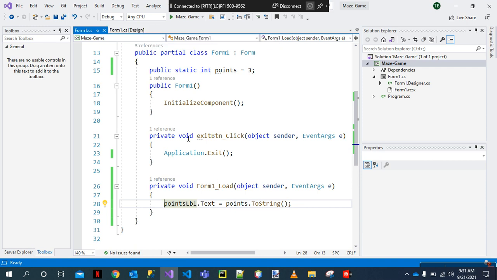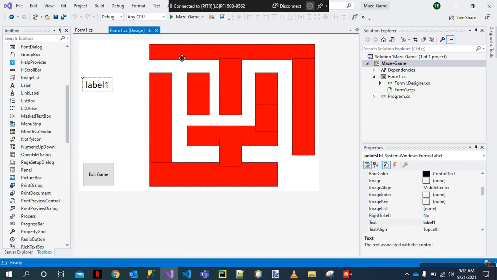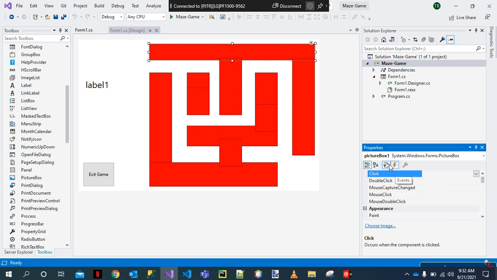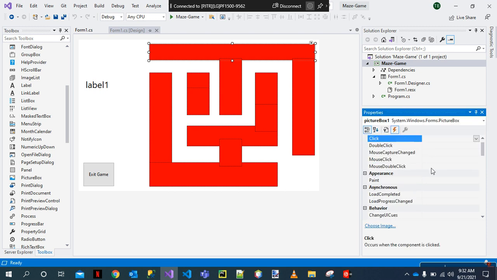Okay, so from there, all you need to do is to say whenever you touch any of these things, we're going to reduce the points from being 3, and when they are 0, it's game over. So let's start with the first one to say if you do touch this one. So we're gonna click it, and this time around we're gonna go to the events instead of the normal properties. And there are a couple of events here.